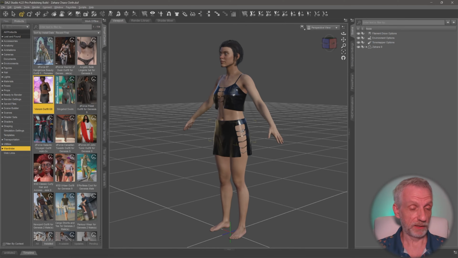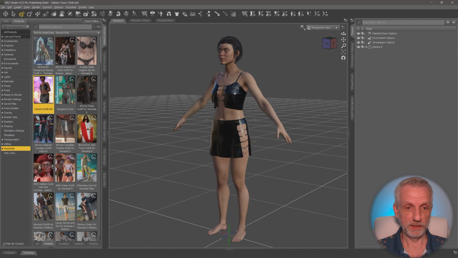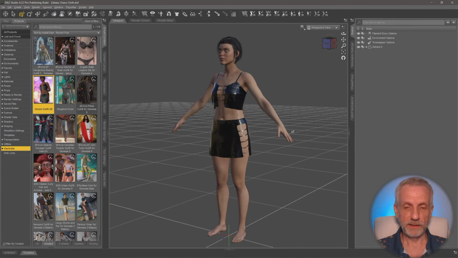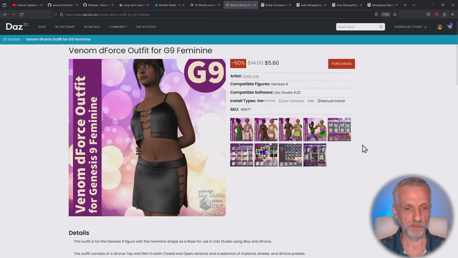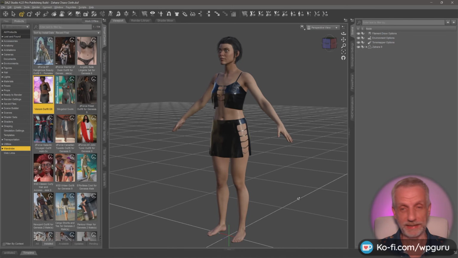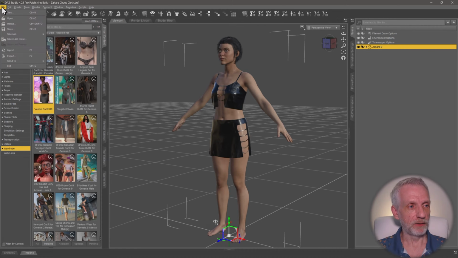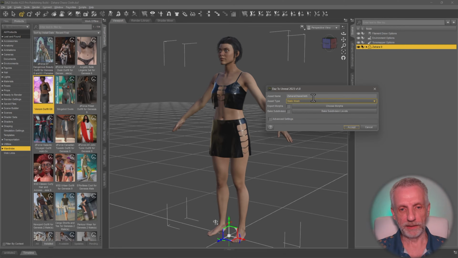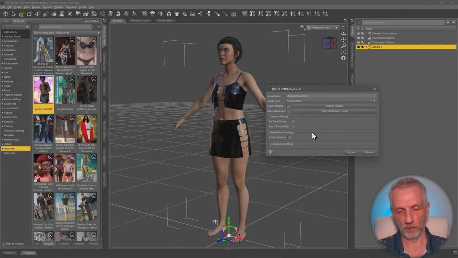we'll start with my girl Zahara here, one of the new Genesis 9 characters, and I'm using this Venom outfit here by my friend Chris Cox, available from the DAZ store for Genesis 8 and 9. So this comes with two parts, a top and a skirt, so I thought we were going to go through this process twice just to get a little bit of practice in. So typically you would head over and you select your character, and you head over to File, Send to DAZ to Unreal, and you go and send everything over as a skeletal mesh.